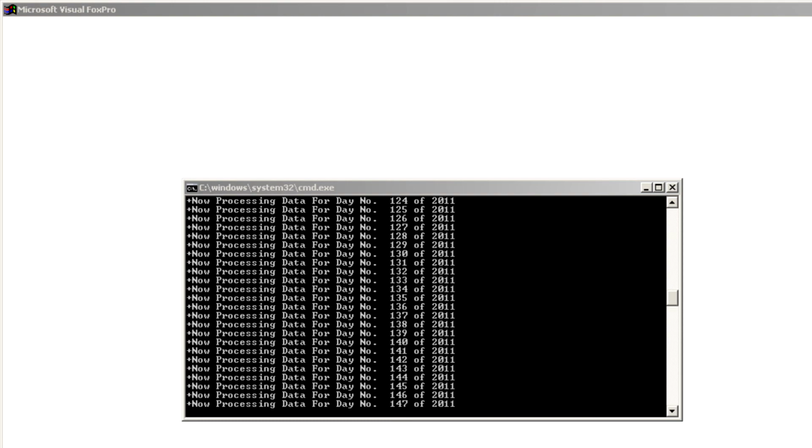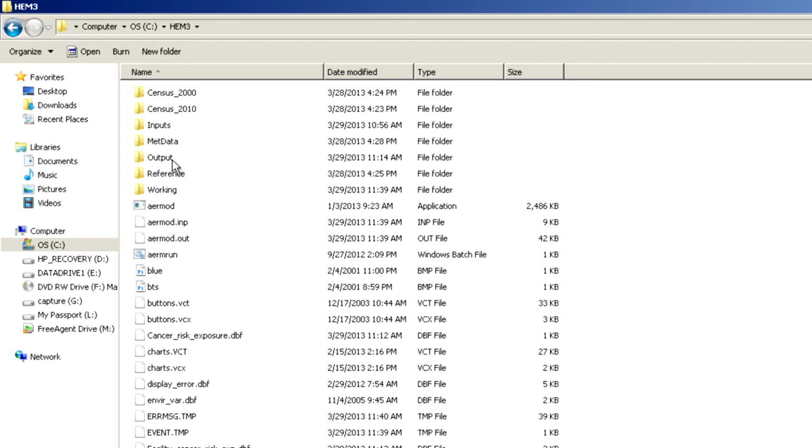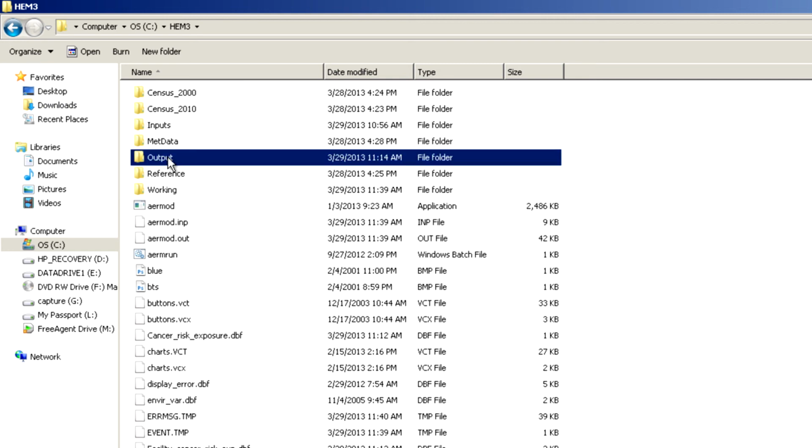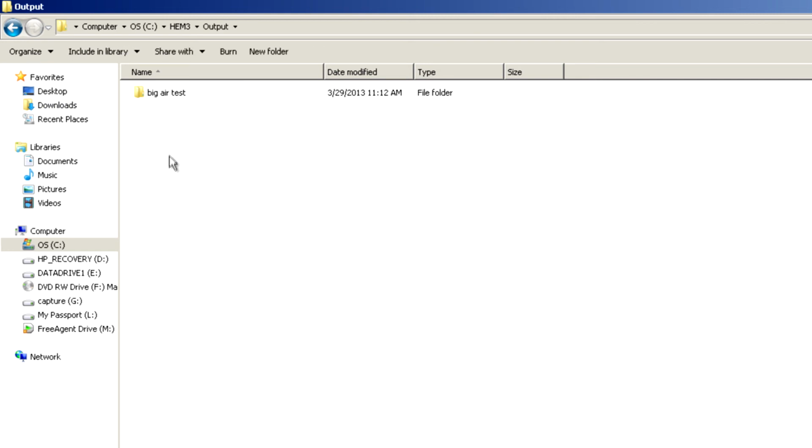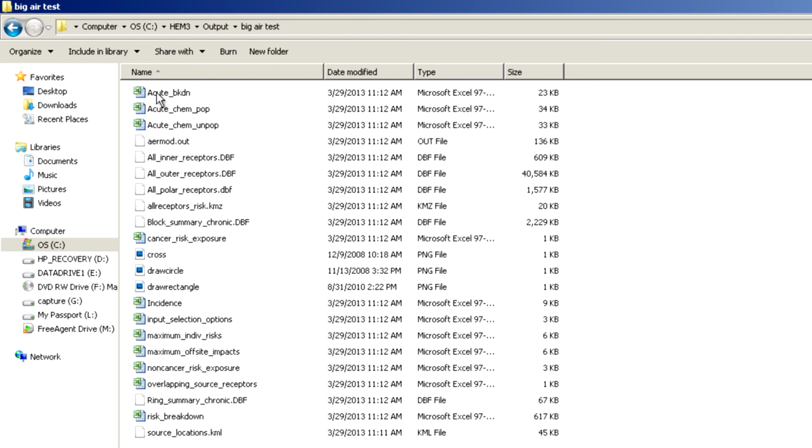Once the AERMOD run is complete, all the outputs will be shown on screen, but all that data and more is available in the output directory that we created. We did a previous run of Big Air, and that data was put in this output directory. You can see that most of the output files are in the form of spreadsheets, which makes them easy to open and use and manipulate.